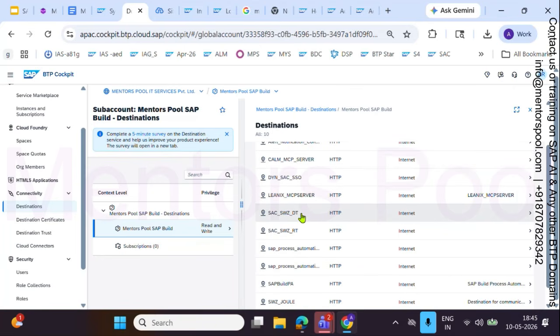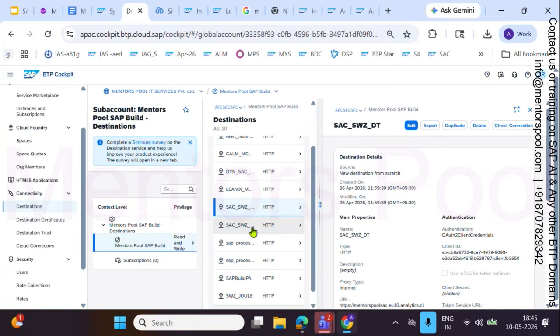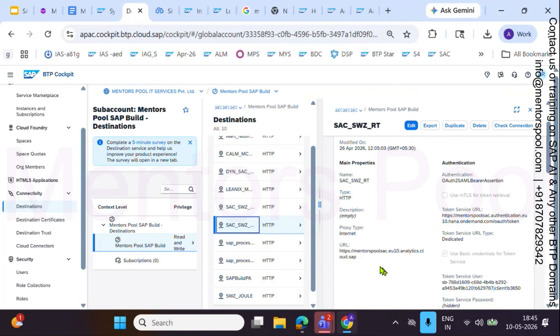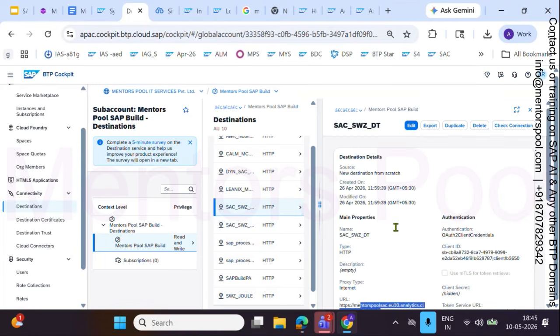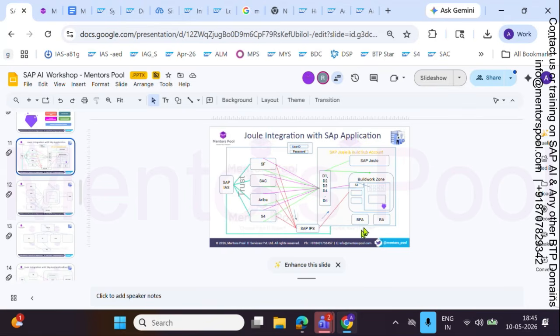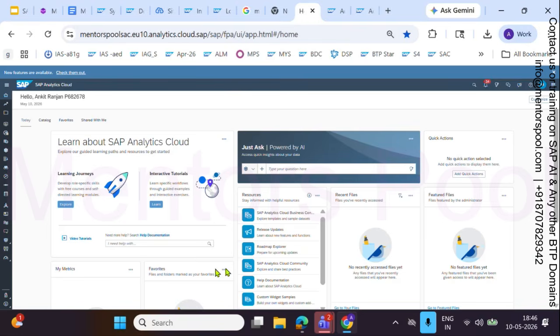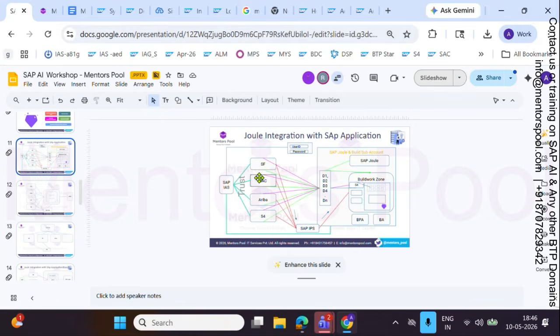One is SAC design time destination, and one is SAC runtime destination. It means these two destinations are reaching to SAP Analytics Cloud. You see SAC, reaching to SAP Analytics Cloud. Okay. So this is the sub account in which Build Work Zone is running. I have created a destination where I have provided the URL of SAC, and SAC is my separate system running here, right? So now once I provide the SAC, it means that the destination is reaching out to SAP Analytics Cloud.